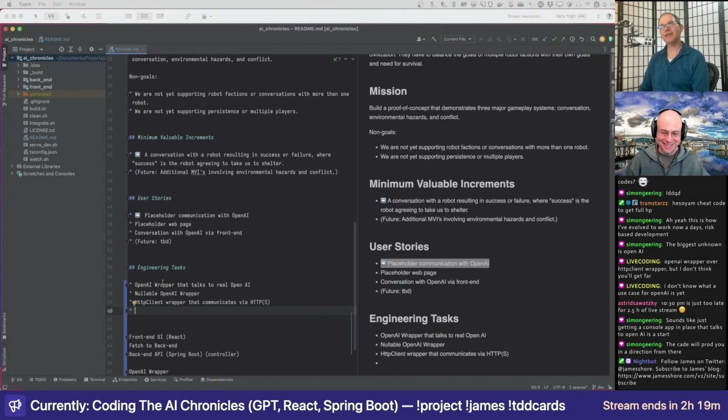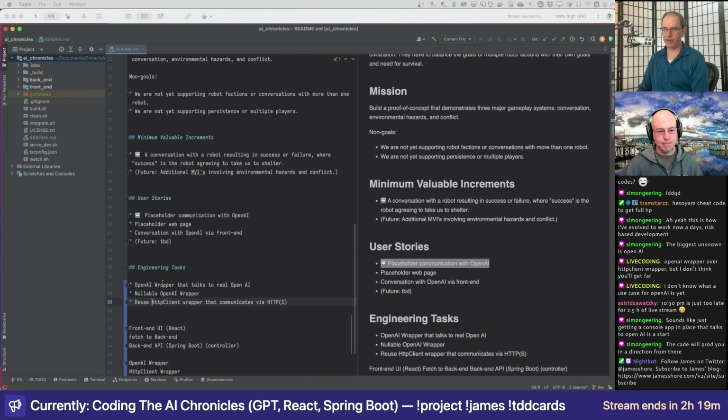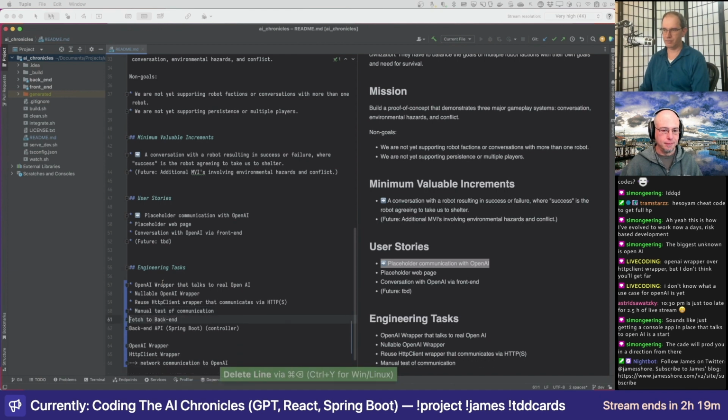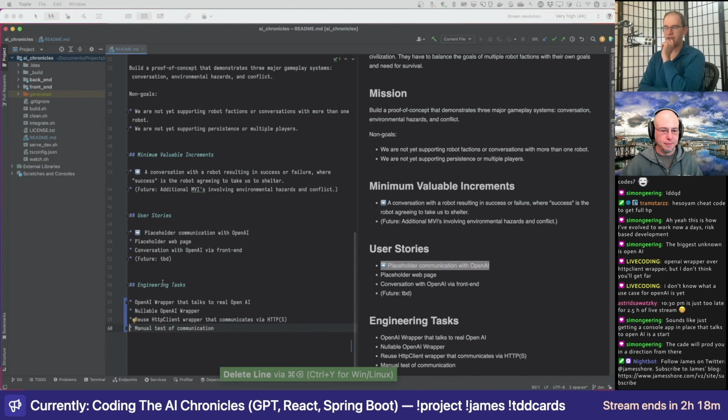I don't remember. It can be tricky when you're writing focused integration tests, narrow integration tests of it, because then you're setting up a server to test against. But I don't think we ended up doing that. Yeah, no, we didn't. Okay. And then this is probably just reuse our HTTP client wrapper. Anything else that we need to do to get the placeholder communication? And then I think a manual test of communication. That should be enough to get us through this story, I think. I think so. All right.